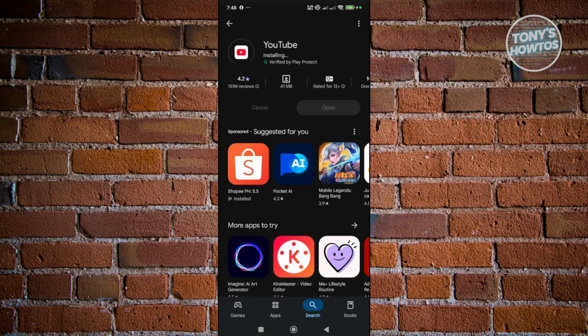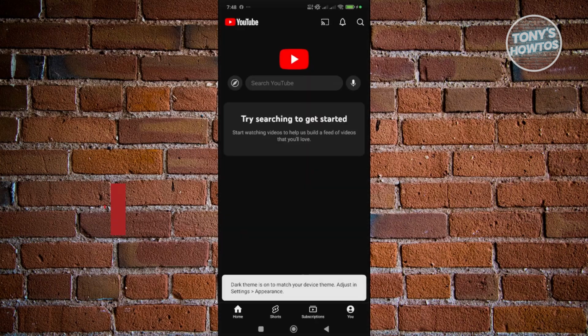But then again, depending on how old the YouTube app is, or in this case, if you're not updating the app itself frequently, it might take a while. But usually it should install the update and give you the option to access advanced features or new features that YouTube currently has right now. So yeah, click on open and you should be good.